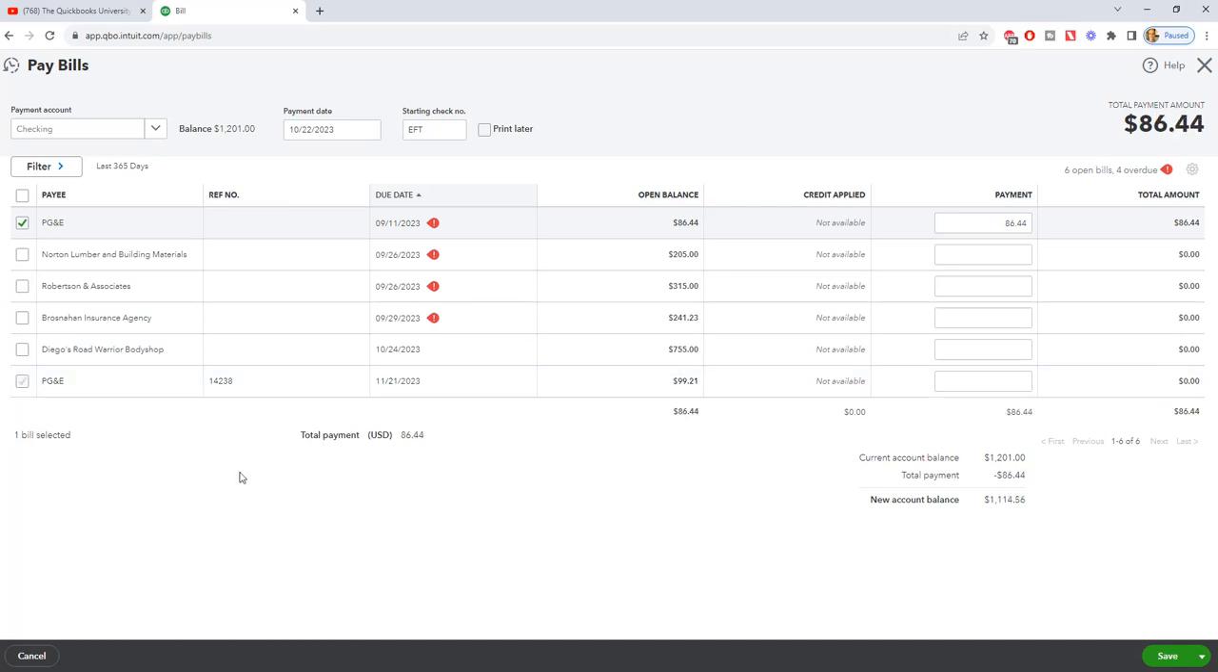If you want to do separate checks or if you do separate payments, so let's say, for example, you go to online banking, you make one payment to PG&E for $86.44, and then you go in and you do a separate payment to PG&E for $99.21, then do them separately. Don't combine them in QuickBooks. And the reason is because in the bank feeds, it will come in as separate payments, $86.44, $99.21, and you want to make sure that you can match those to the bill pay.